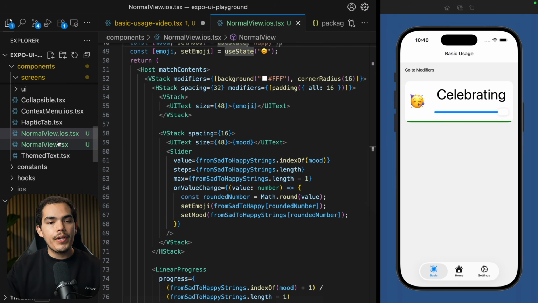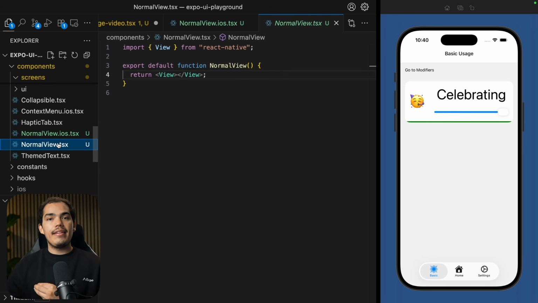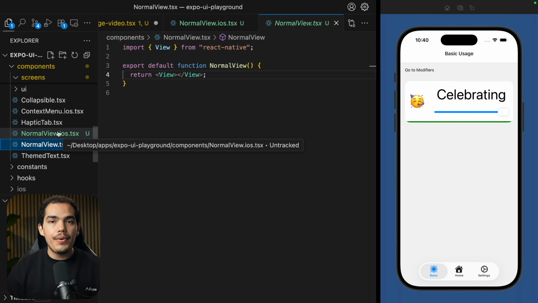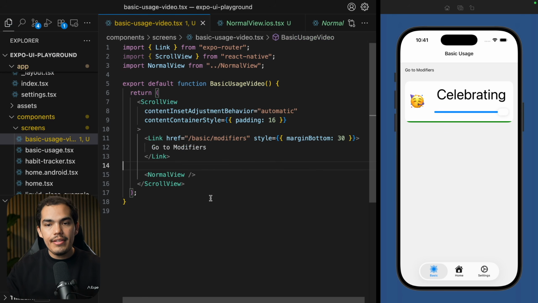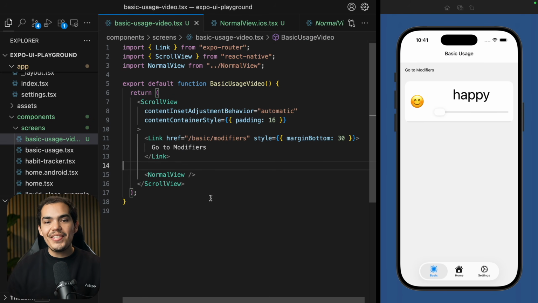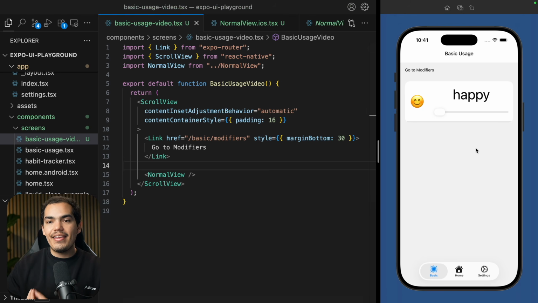Now I have two components. The first one is going to be the default one used for other platforms. And the one that we are specifying with .ios is going to be used for iOS platforms. Now, if we come back here and hit save, as you notice, we still have the view, but the difference is that this is actually going to work on Android as well.